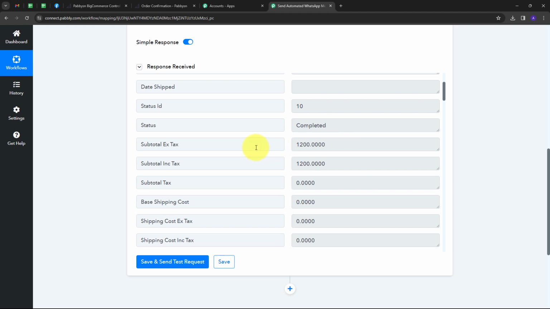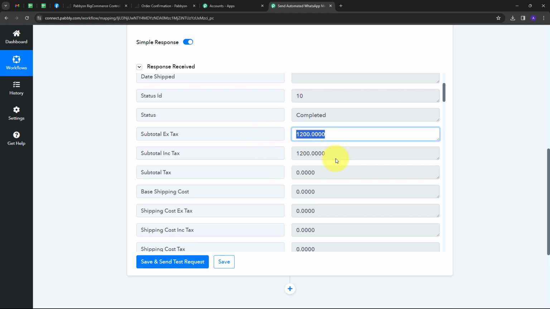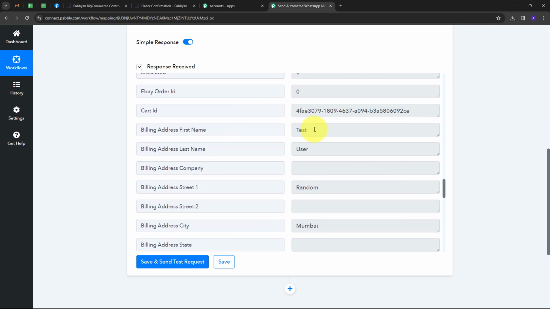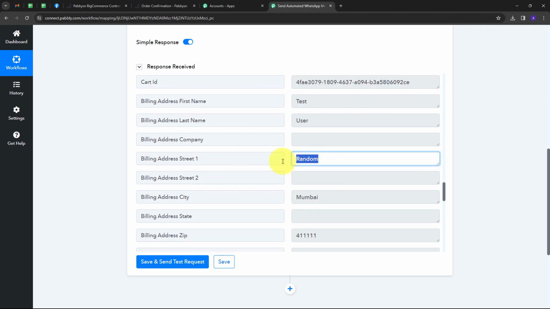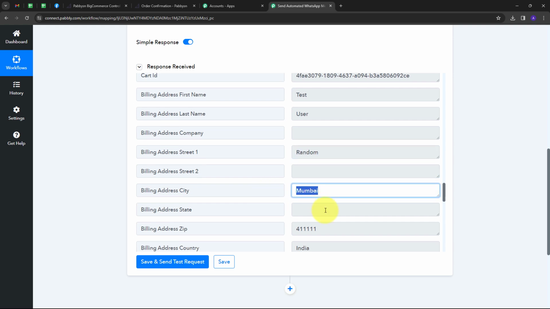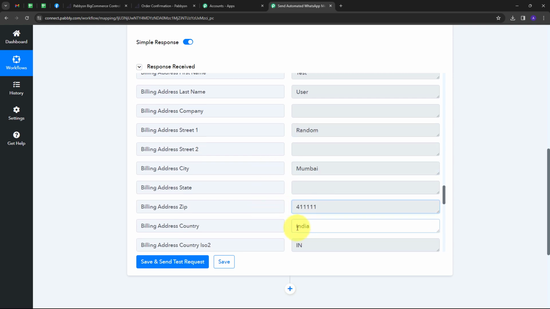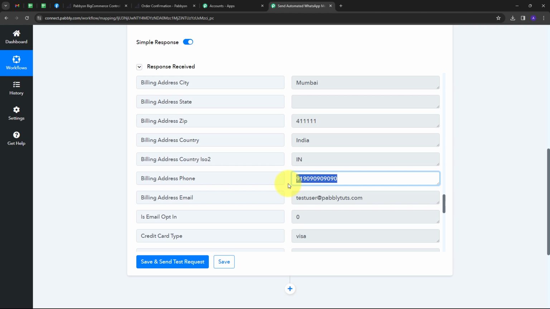So this is the total of my order, which is 1200 rupees. And this is the first name of my customer, which is test. Last name is user. And this is the address, which is random. And the city is Mumbai. And this is the random postal code. Country is India. And this is the phone number of my customer. And we have this email address, which is testuser@pabblytudes.com.